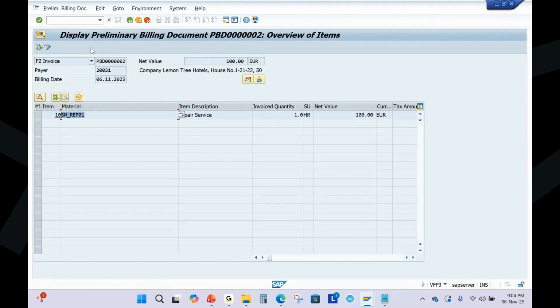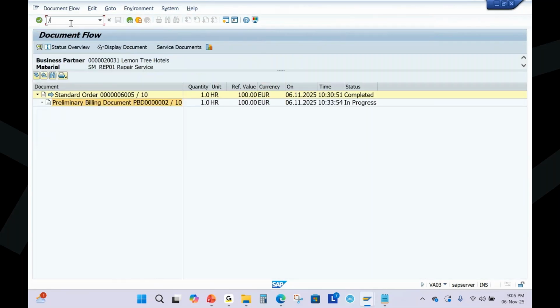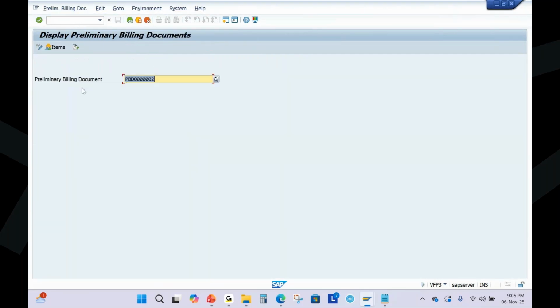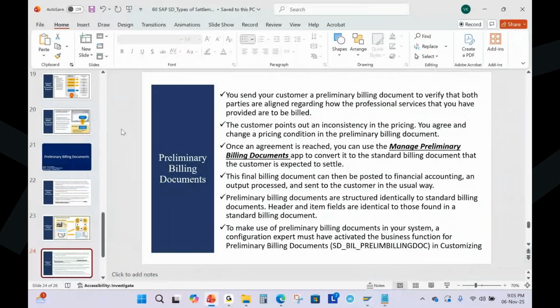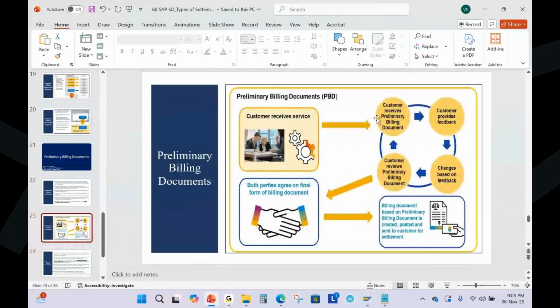There are no accounting documents here. You see that the buttons are also not there. Even if I go to /nVFP3, see there are no buttons, accounting, nothing is there. So it is just a dummy document kind of thing. Okay, so let's continue. We created the preliminary billing document.